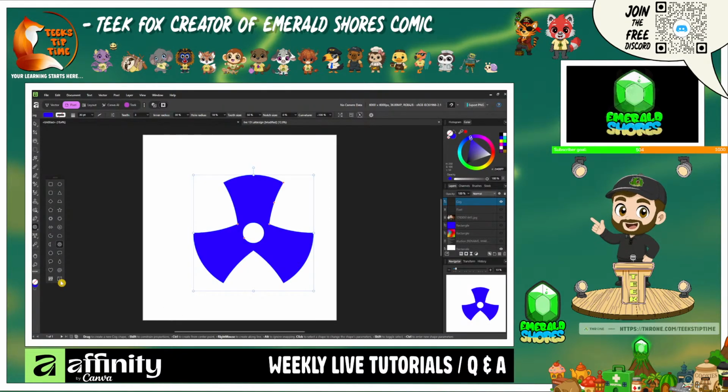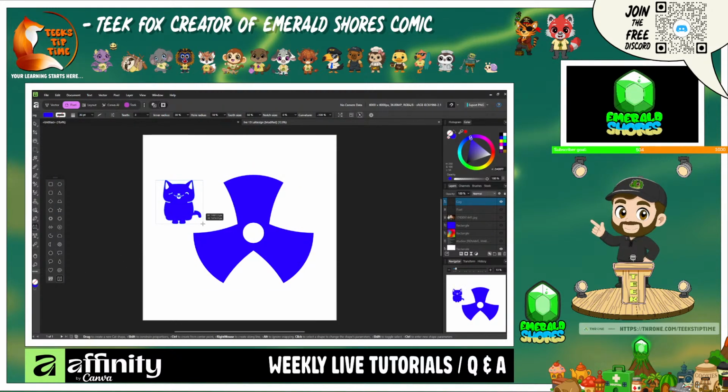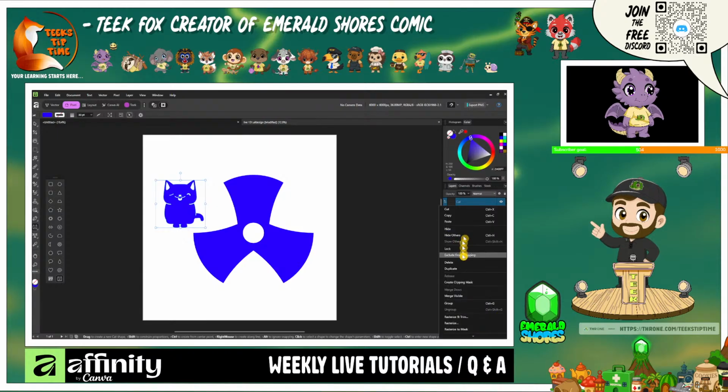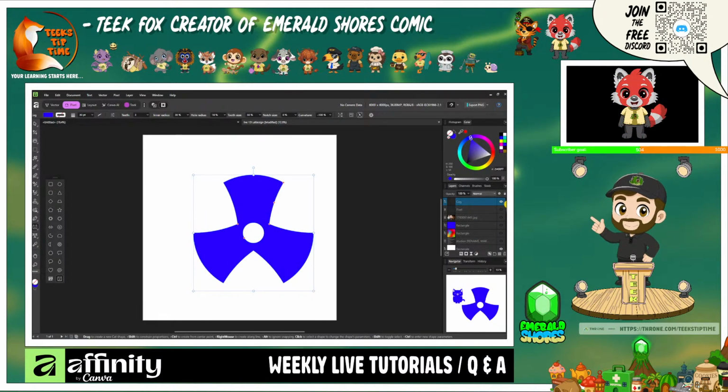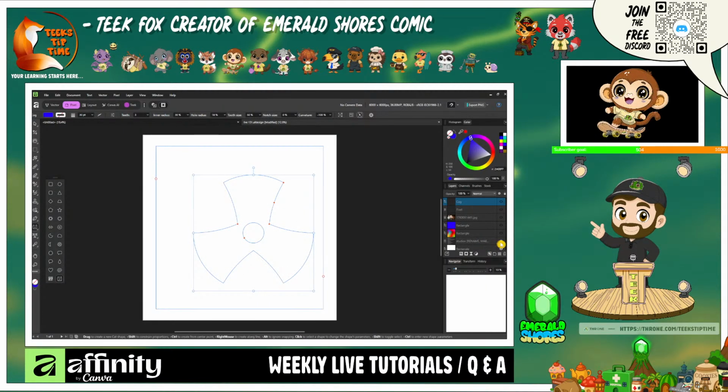Oh, the cat tool, by the way, is on the PC version. I forgot about that. Another thing that's not on iPad. So you can make literal cat shapes. But I'm guessing you could do that in V2. I'm just going to delete that one. Trying to find things is pretty difficult. Turn that one off, get back to our list.